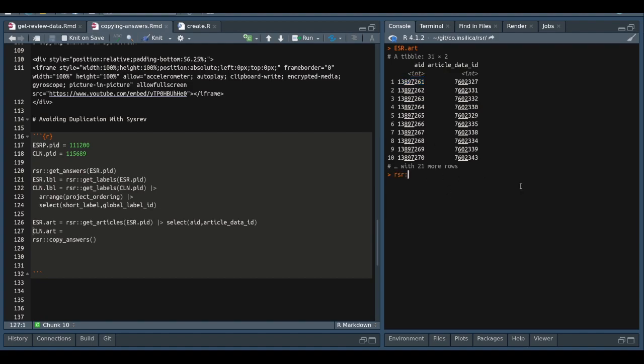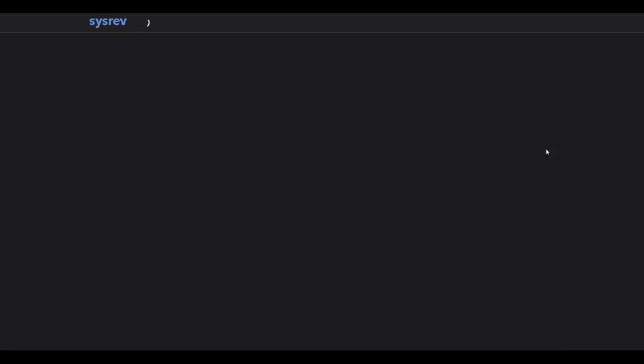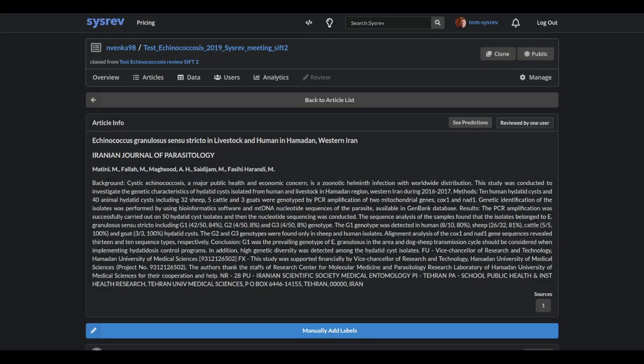If we use rsr browse article, we can do esr.pid. Looks like that got messed up a bit over here. And we could do 138, whatever that is. We take that article, and if we run this, we'll open a window. And let's see if that showed up for you guys. Looks like it did. You can see this is an article in the original project, the test Echinococcus 2019 project.